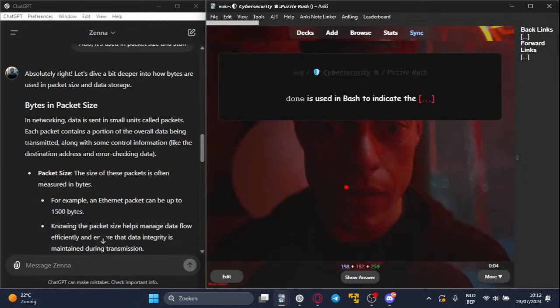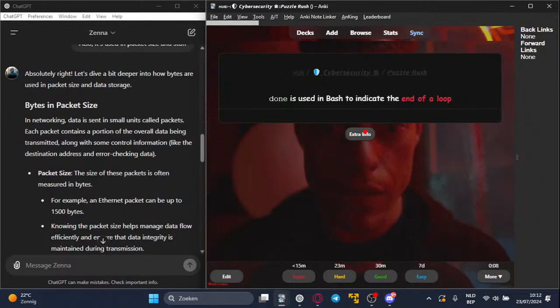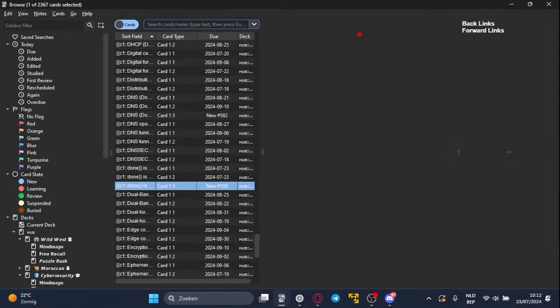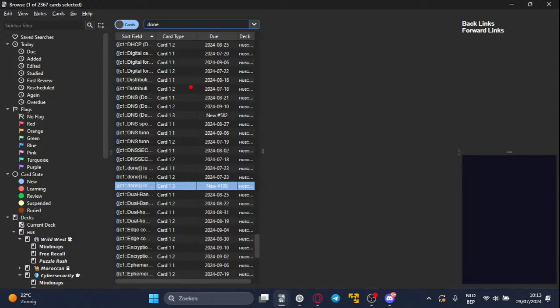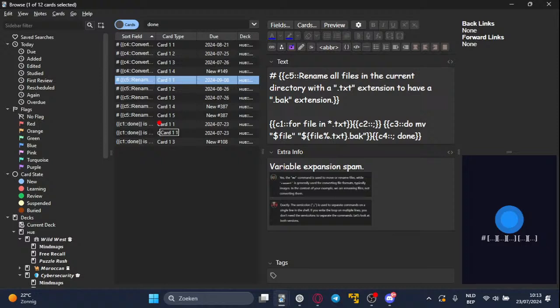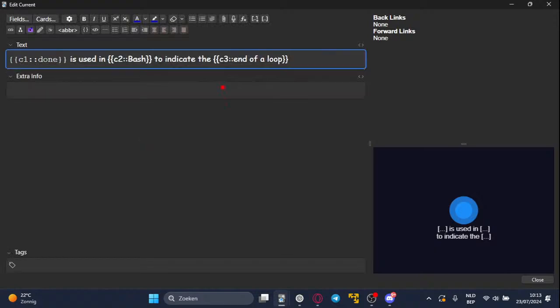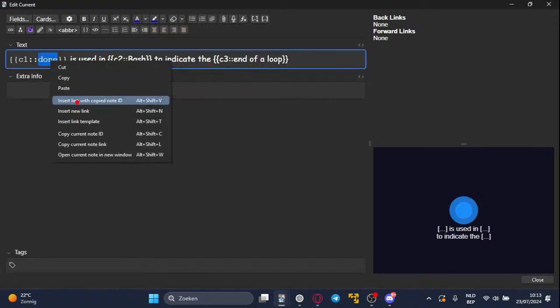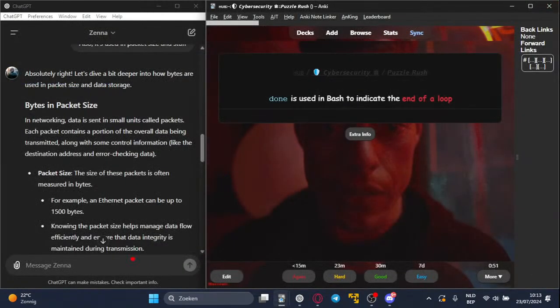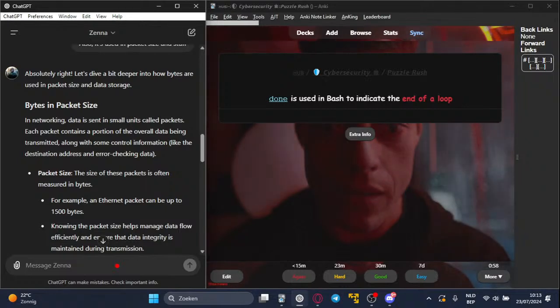To indicate the end of a loop. It's like we're not... what do you call it? Just one sec.